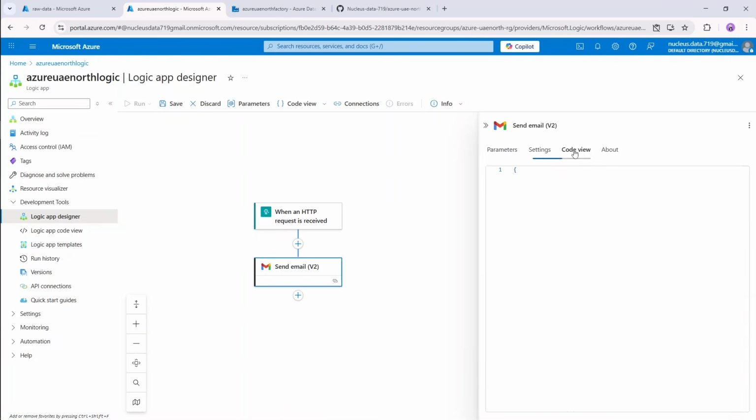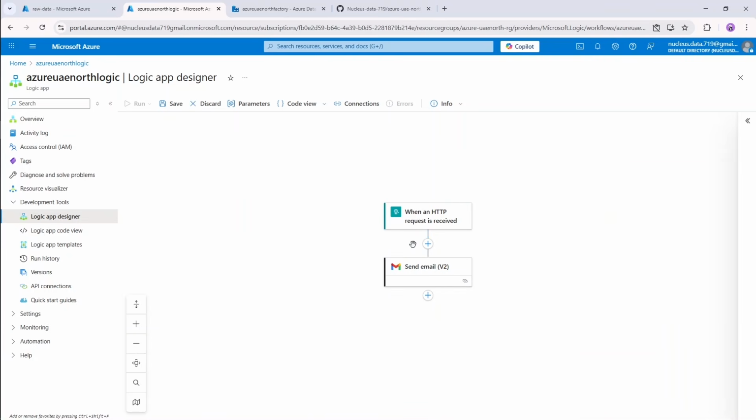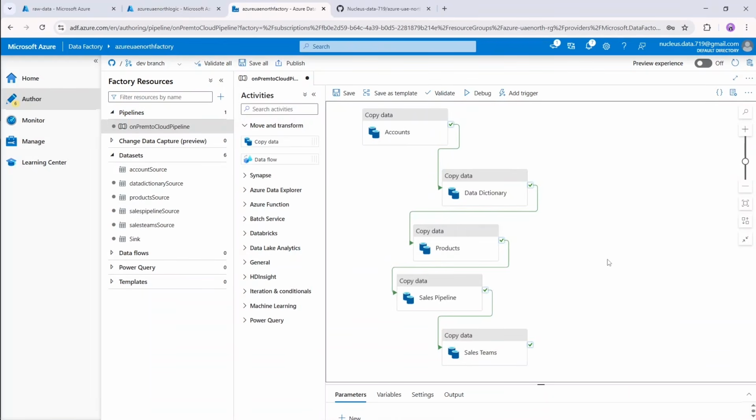And you can also see the code view here. Alright, so now save it, and when you save it you will get HTTP URL here, so copy it. Okay, now go back to the data factory.